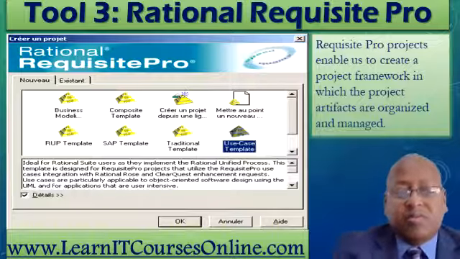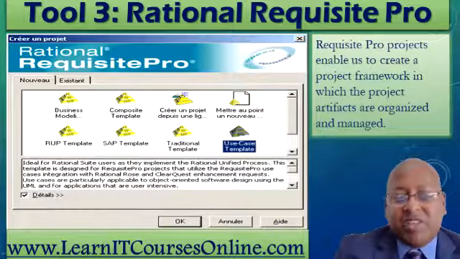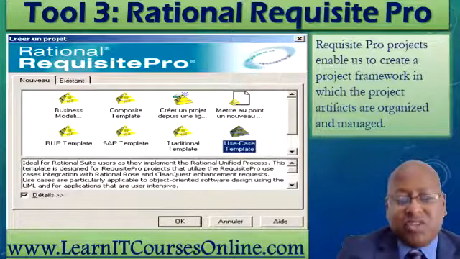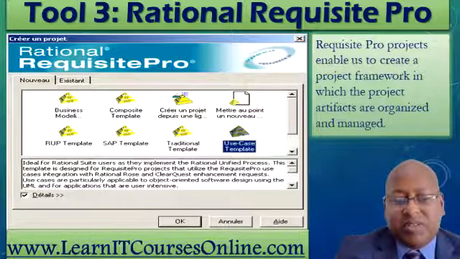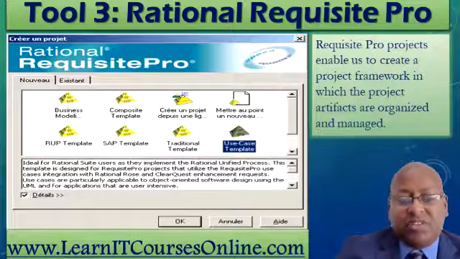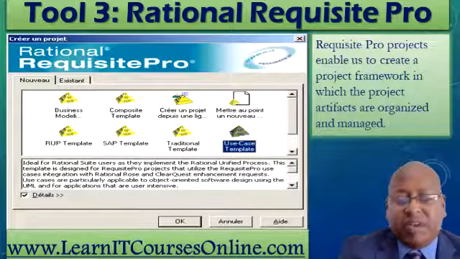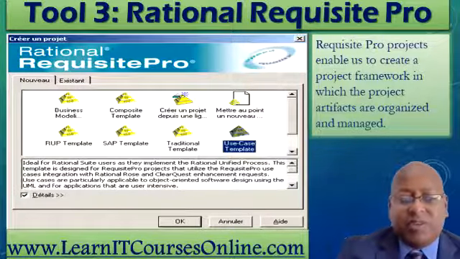RequisitePro projects enable us to create a project framework in which the project artifacts are organized and managed. Each project includes the following: general project information, packages, general document information, document types, requirement attributes, attribute values, and cross-project traceability.